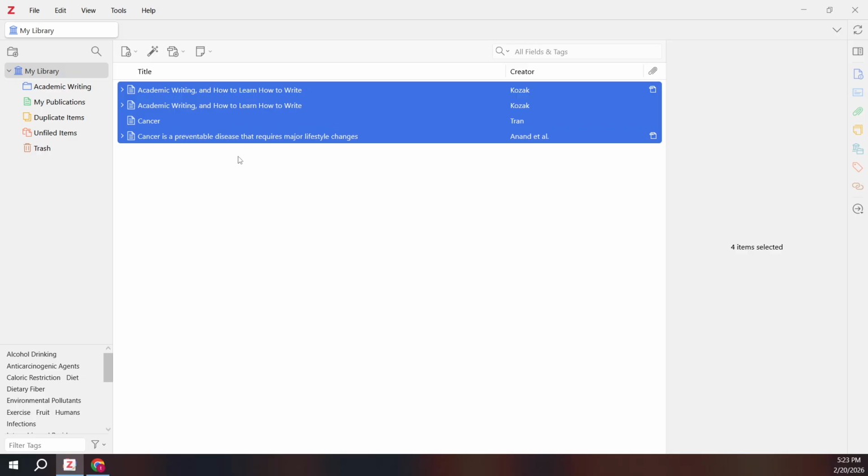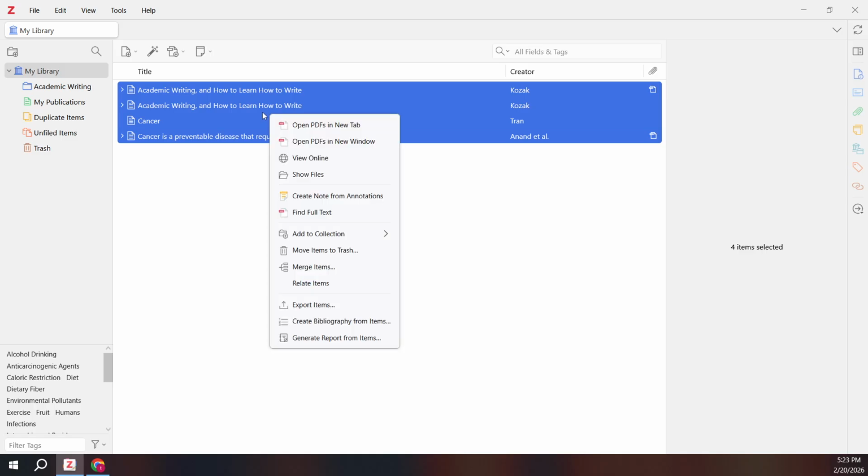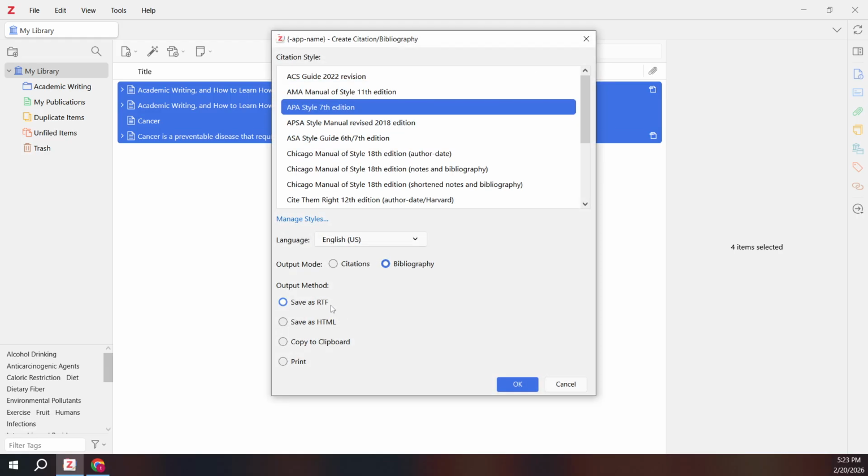With your items selected, right-click on the highlighted area. On a trackpad, a two-finger click works the same way. This opens a context menu with actions specific to your selection. Choose Create Bibliography from Items. This is the command that tells Zotero to format the selected references for you based on a style and output you'll confirm in the next step.